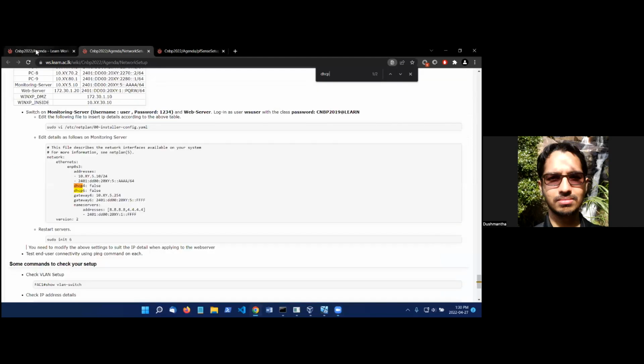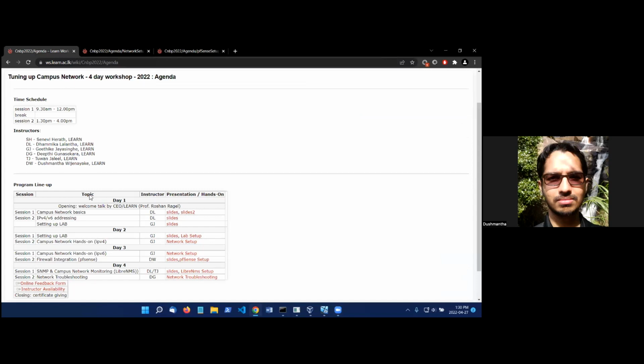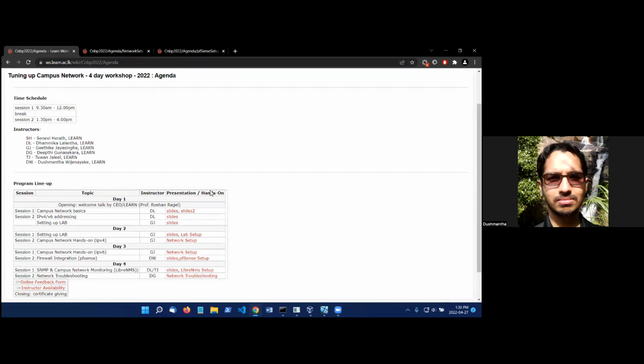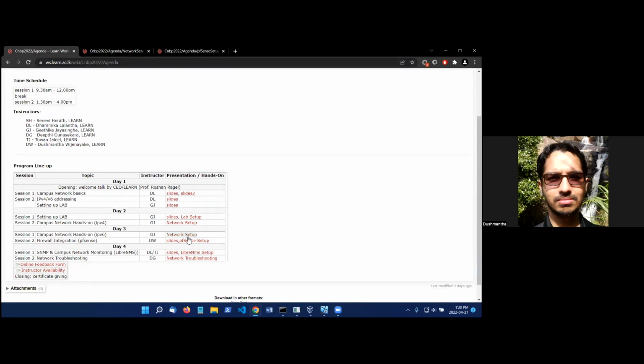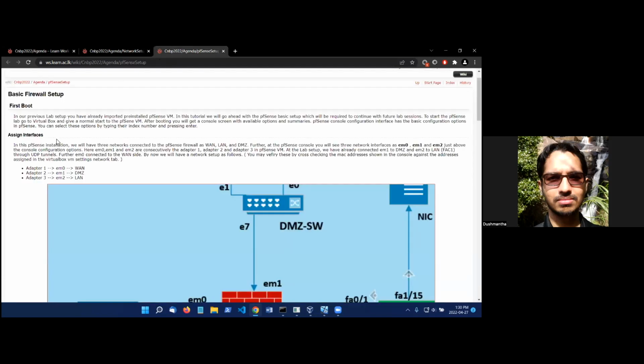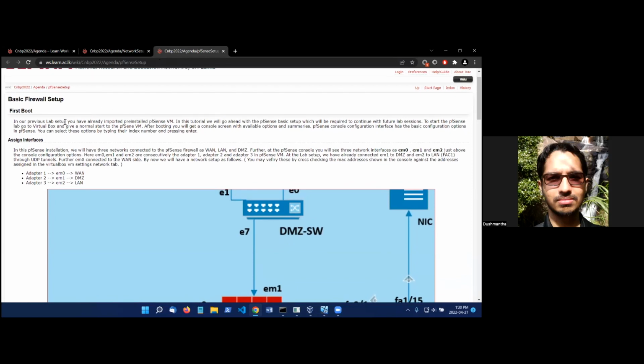Here you can have this page by going to this agenda page. There you can find this Pfcn setup. This is that setup, and they will supply you with a pre-installed Pfcn virtual machine. And in this lab, we'll do the Pfcn configurations.